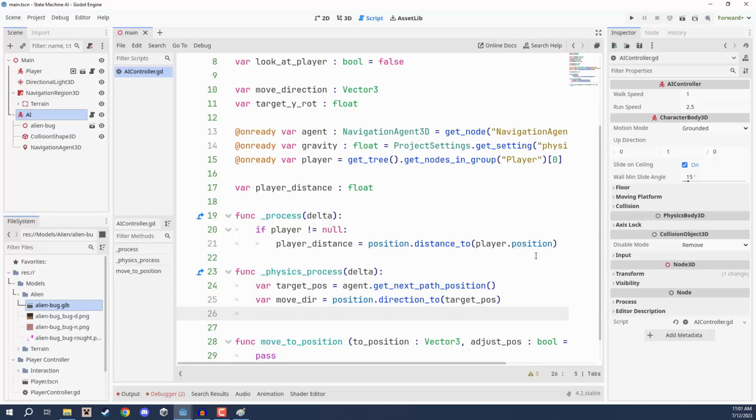Now with this direction vector, we do want to set its y to be 0, so move direction.y equals 0. The reason why is because if our target is up on a hill, we don't really want the enemy to start moving up in the air, okay? We want them to have a flat move direction vector, as this is what we then feed into the character body 3D.